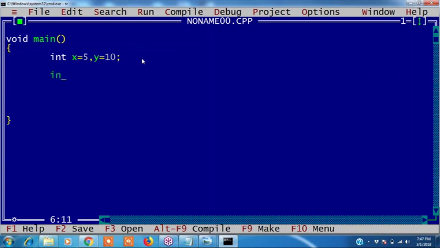Now two pointer variables I want to take: int star p, star q. Variable names are p and q, not star p, star q. P and q are pointer variables. X and y are variables here.